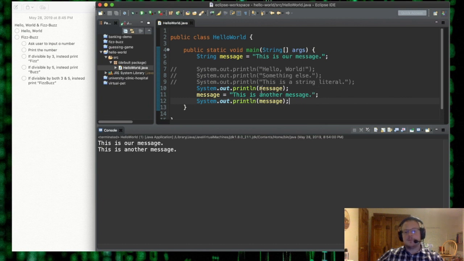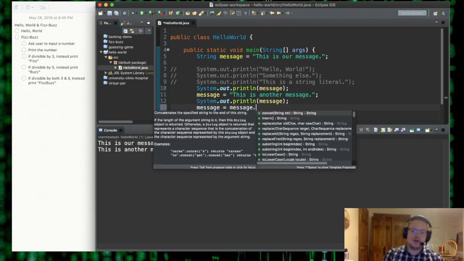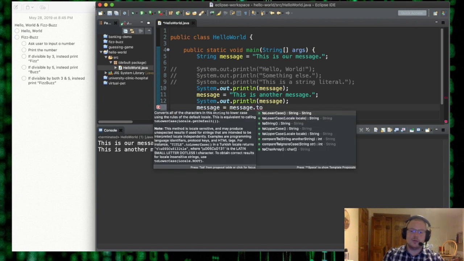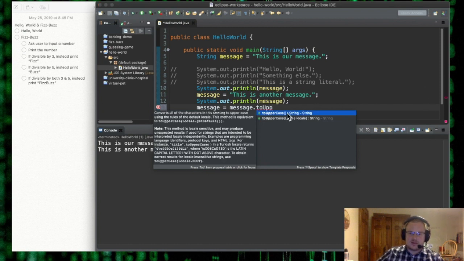Then what we get is this is our message, and this is another message. Okay. So this is not a literal. This is a variable. It can vary. I can go and turn it into something else by assigning something else to it. You can do all sorts of different things, like if you go message equals message dot toUpperCase.